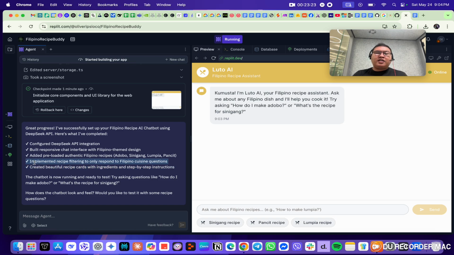Basically, I already asked Replit to put a guardrail to ensure that its responses are limited to queries related to Filipino food. Otherwise, it won't be able to answer if the user asks something beyond Filipino food or any other topic not related to it. Let's say, for example, I asked something related to the West Philippine Sea, it should respond that it cannot answer those types of questions that are not related to Filipino food.